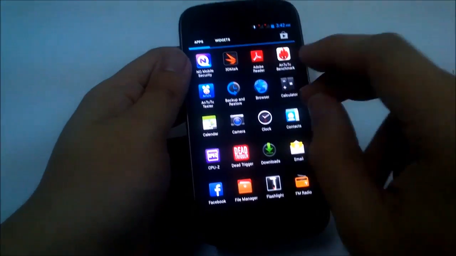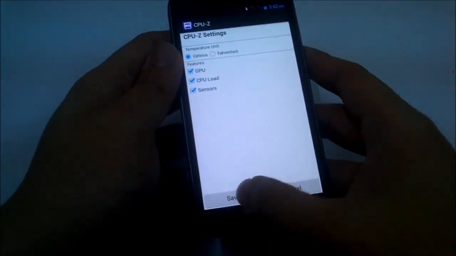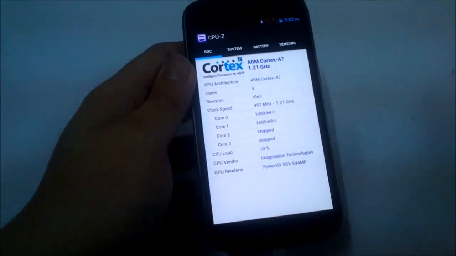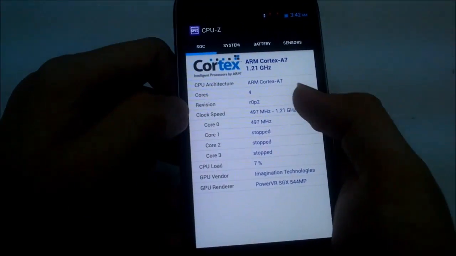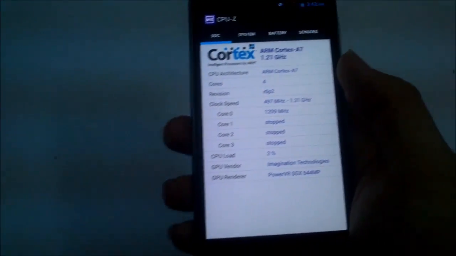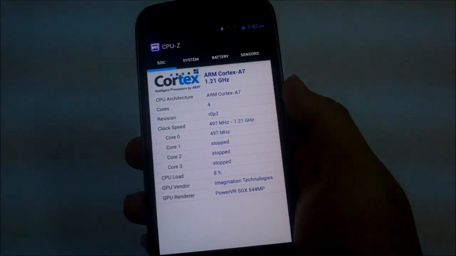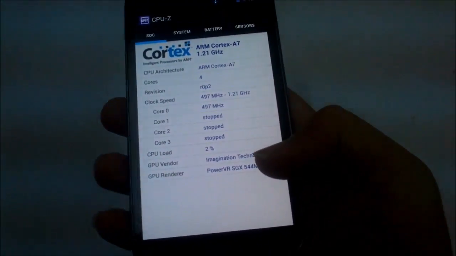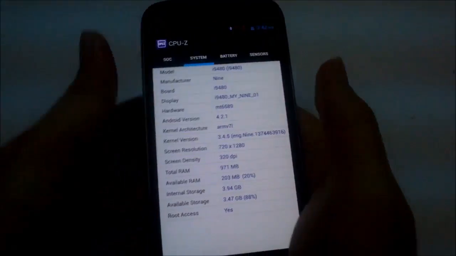We'll get to that later. Clock, contacts, CPU Z. I'll show you the CPU Z data for this phone. Just quickly going through everything. We already know that it's a quad-core processor. The clock speed ranges from 400 to 1.2. 1.2 is the max speed of the ARM Cortex-A7 quad-core, the Mediatek chipset. So the GPU is a PowerVR SGX 544MP GPU.